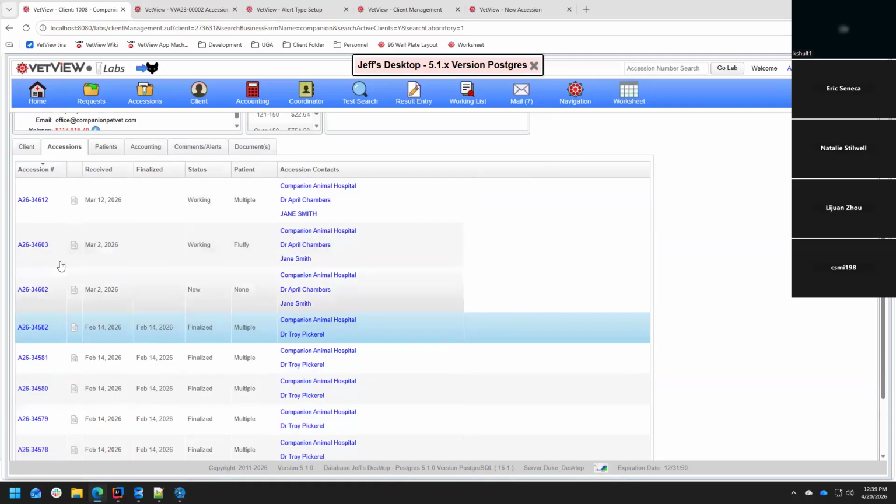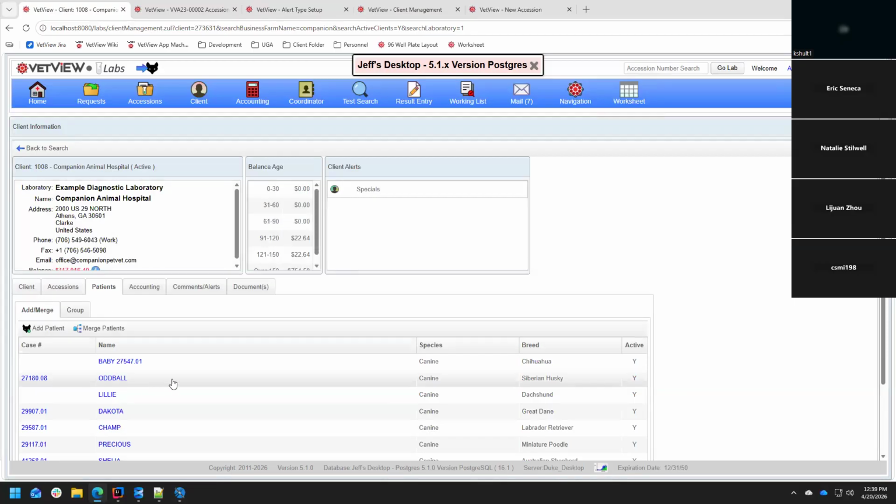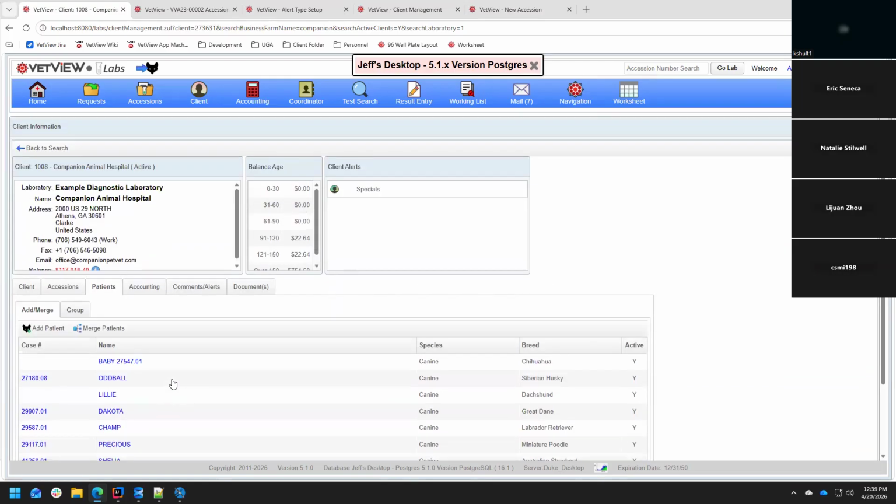Yeah, the bigger case. And then the next one over is by patient. This one I don't feel is as useful, but we wanted to give you that ability here. If you wanted to see all the different animals that were submitted under all of these sessions, you could view that here.